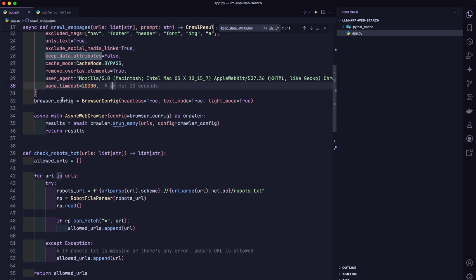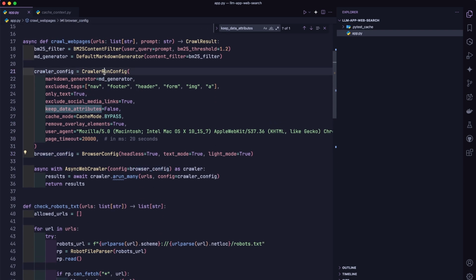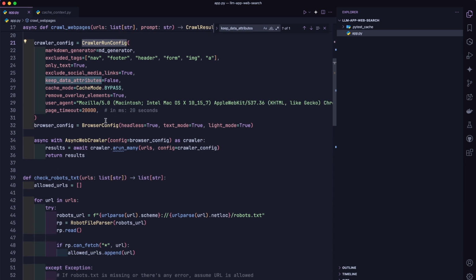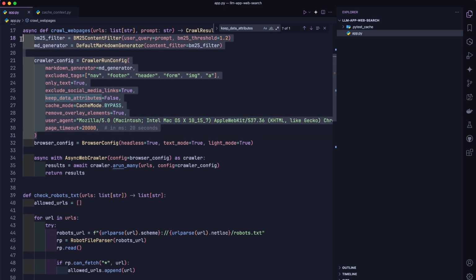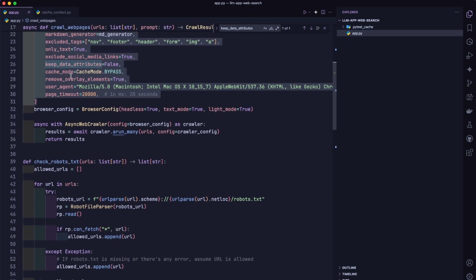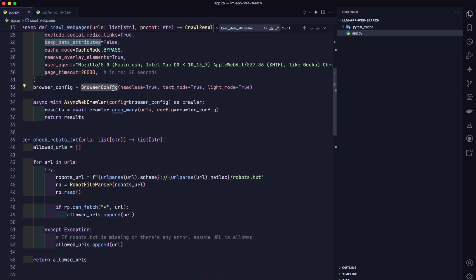And when we come down, there is a browser configuration. So there is a crawler run configuration, used when the crawler is crawling the website, and then there is browser configuration. When the crawler wants to crawl a web page, it needs to open a headless browser, and this is the configuration for the browser. And once it opens the web page and tries to crawl the result, this is the configuration for that crawler. So let's come down to browser config.